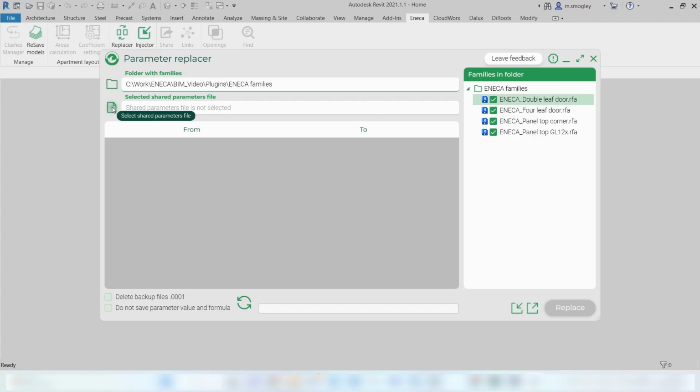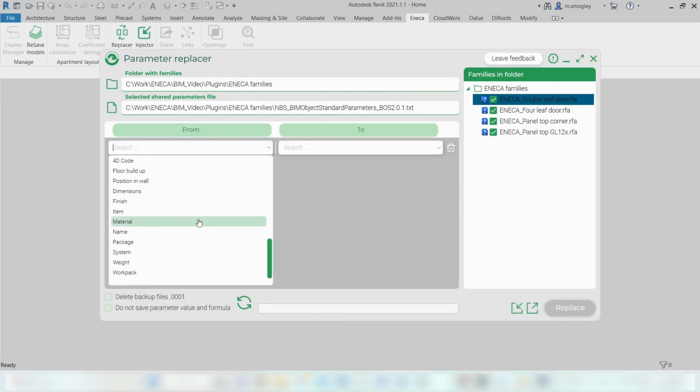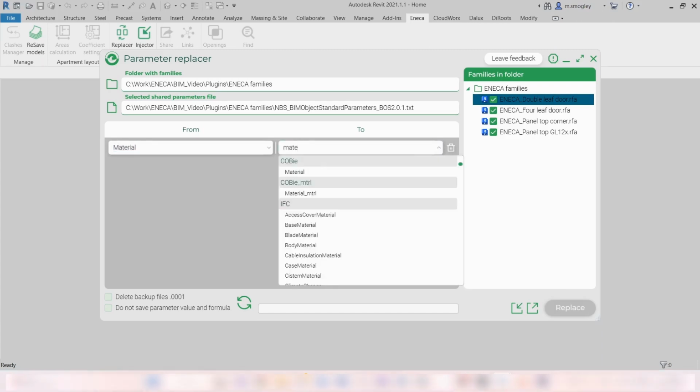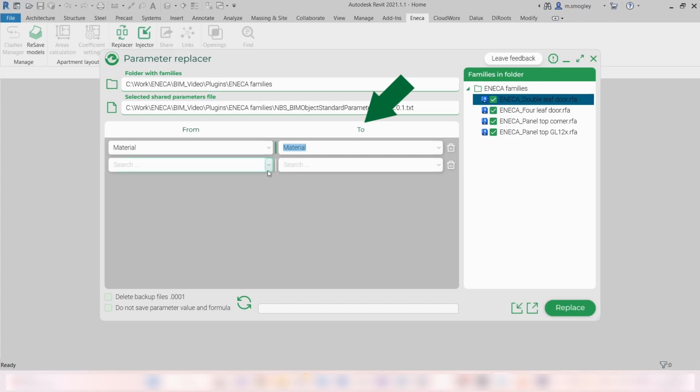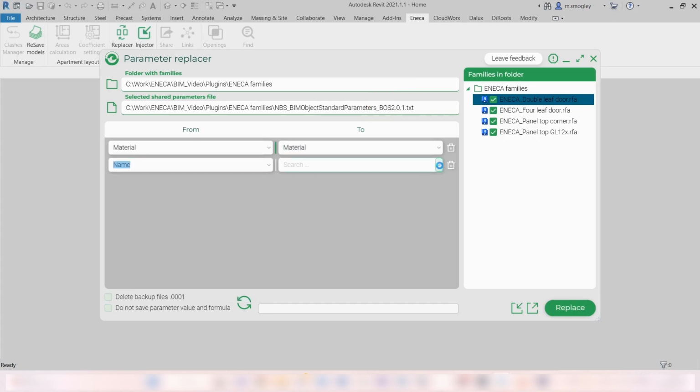Then find the location of the file with parameters. Below, there are two column headers with the drop-down lists. Choose the existing parameter that you want to be replaced under the heading From. Then select the referring new parameter from the shared file of parameters in the column 2. You may type in the part of the parameter name for an easier search.